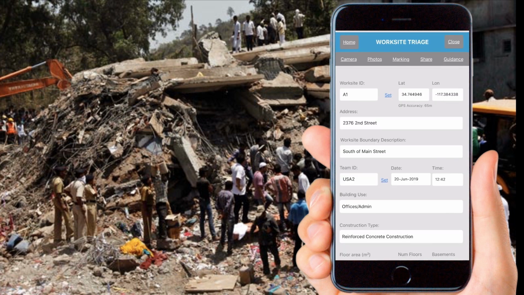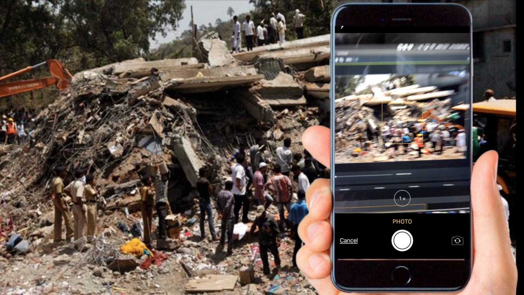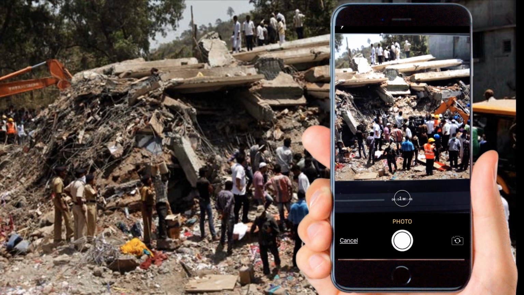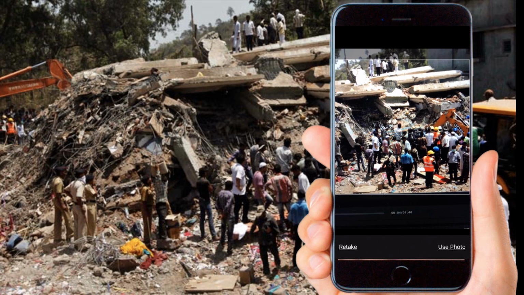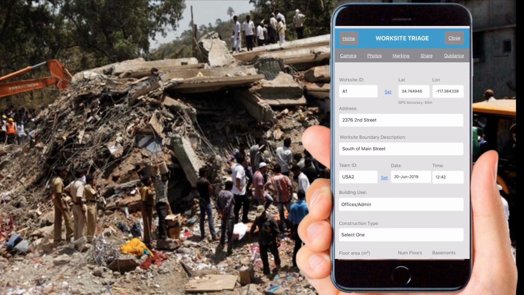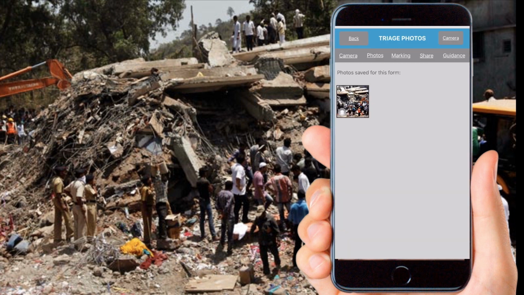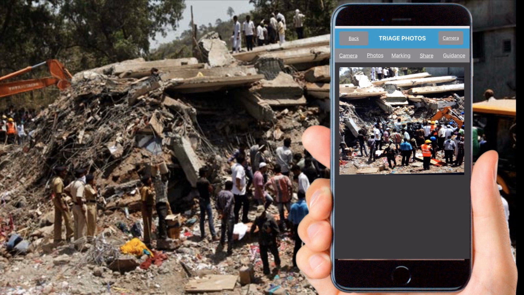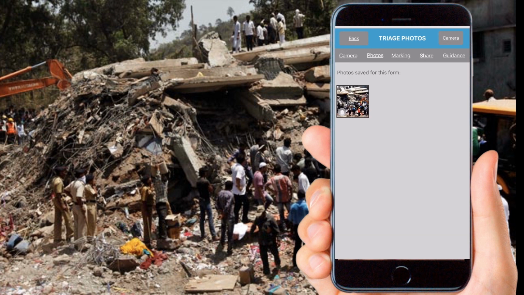So at this point we're going to add a photo. We're going to touch on the camera button and it'll open it up. All photos taken in Disaster Surveyor are low resolution, and that's going to help if you're in limited connectivity or using a satellite Wi-Fi. If you want to enlarge that photo, you can touch on it. It'll enlarge it for you. Touch it again, it goes back small.